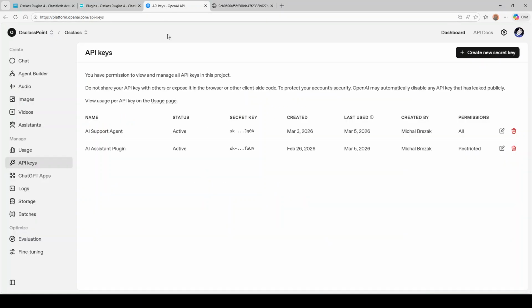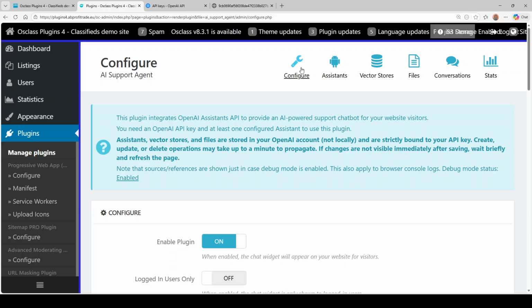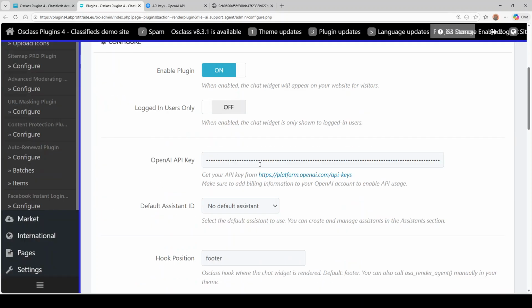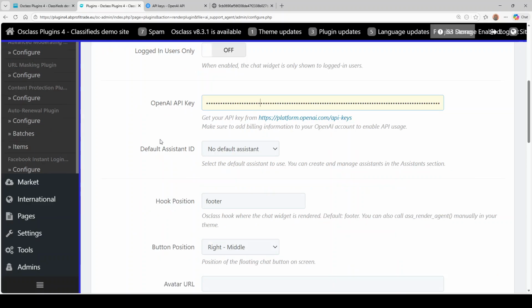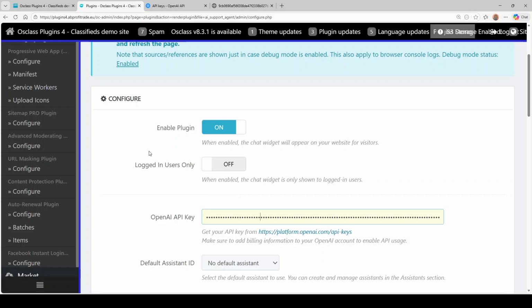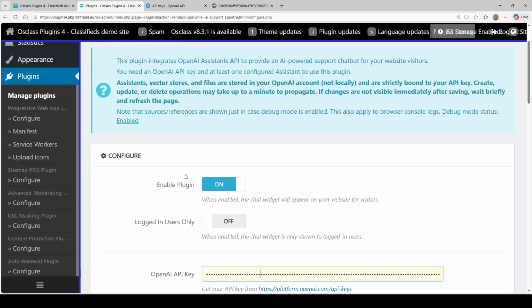So first, you need to get an API key, right? You create one. Ideally, you want to restrict permissions so it only does what it should do. Then take the key, go into the configure section of the plugin once it's installed, put your API key here, and then save.